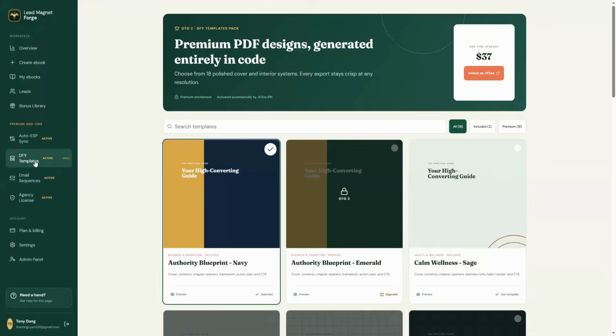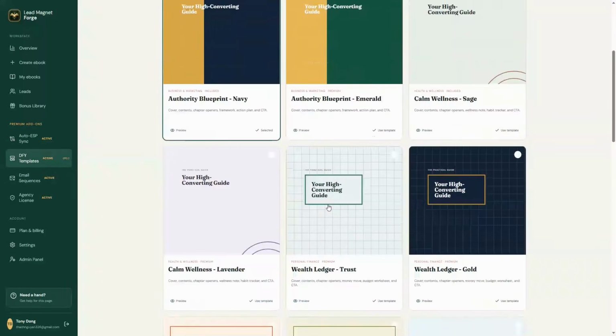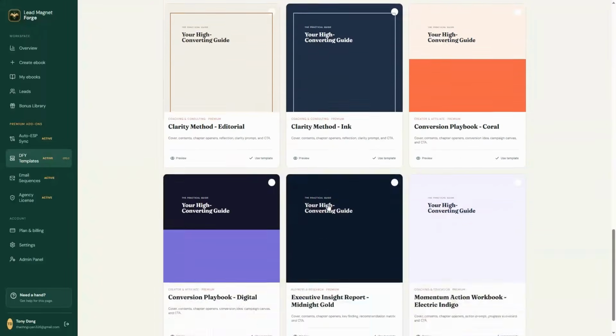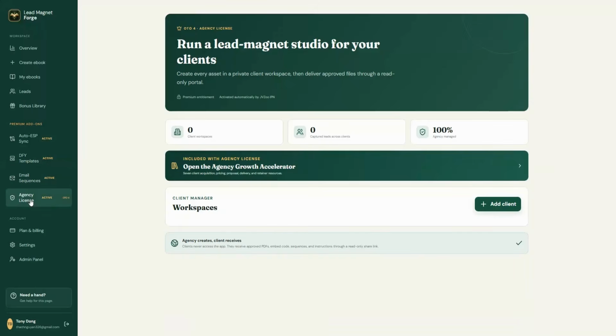The front end includes the core creation workspace, 5 ebook generations per month, published PDF delivery, embed forms, the leads dashboard, and up to 100 fallback deliveries per month. Optional upgrades are available for users who need direct ESP routing, additional template systems, follow-up email sequences, or agency client management, but they are not required to begin creating and publishing lead magnets.